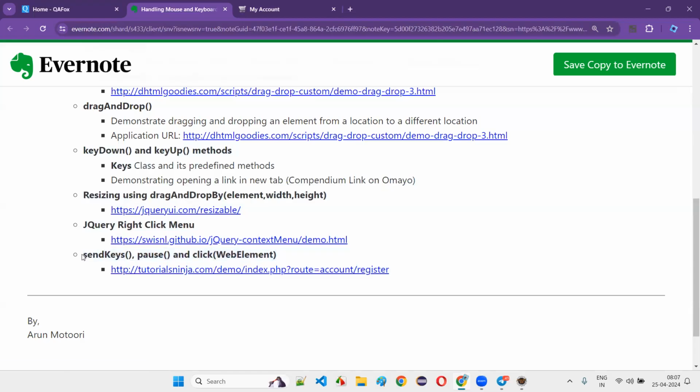I think I covered this, right? Send keys dot pass dot click. Yeah, we'll try that. Not a problem. Register functionality. There are a lot of things here. Yeah, we can do this tomorrow. Send keys pass and click for register.